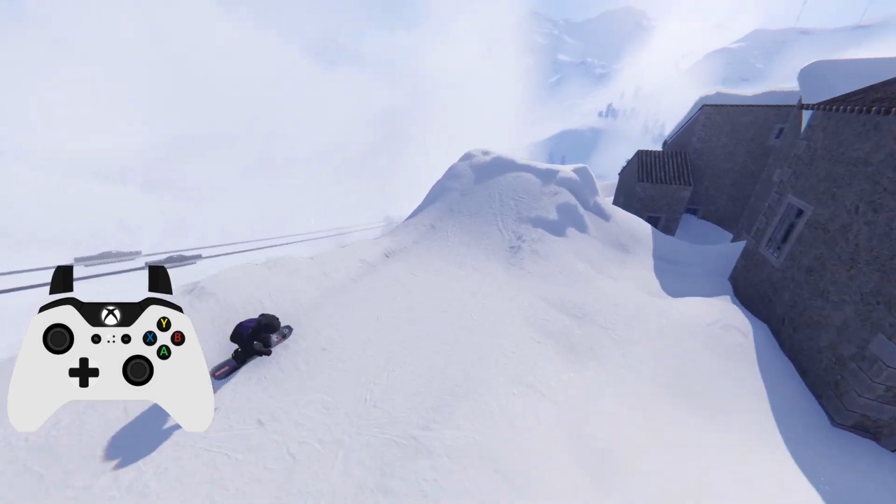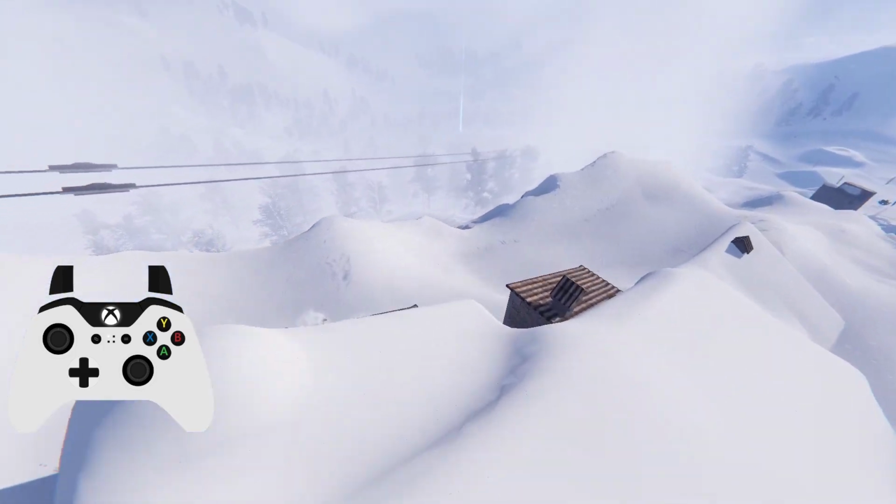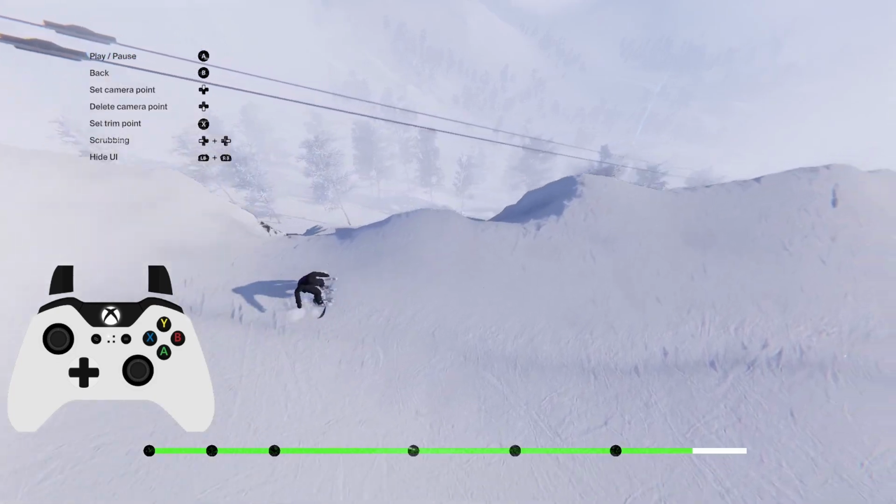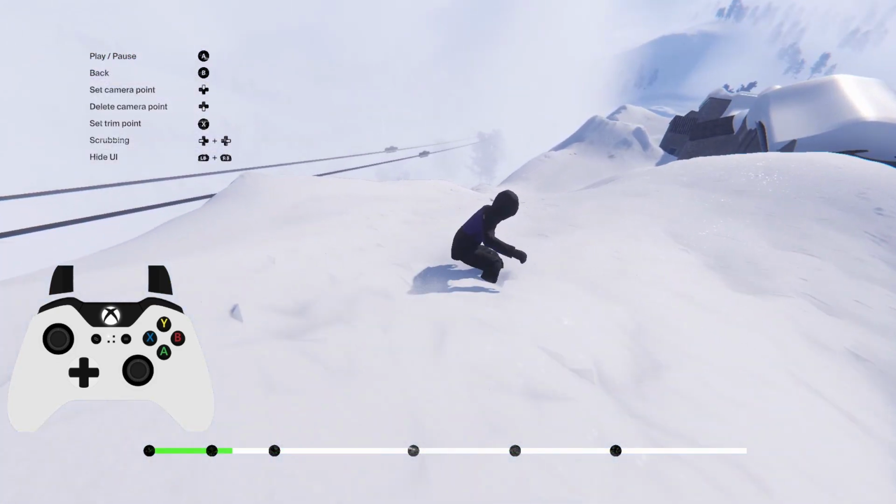But I hope that helps. It's confusing and difficult, so just play around with it. The biggest thing is deleting these black dots or camera points down here and setting your own as you move throughout the clip.